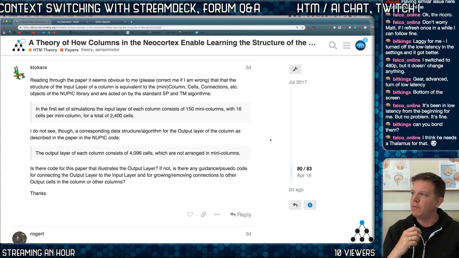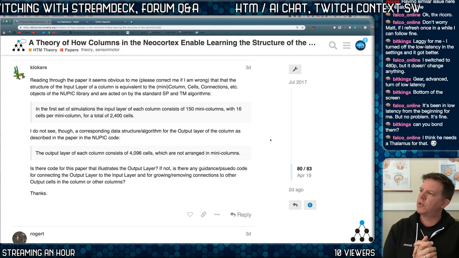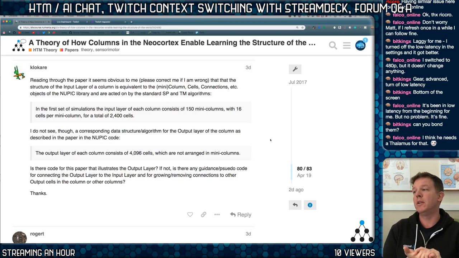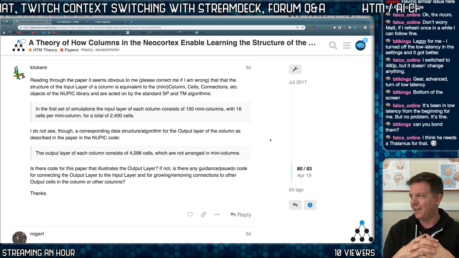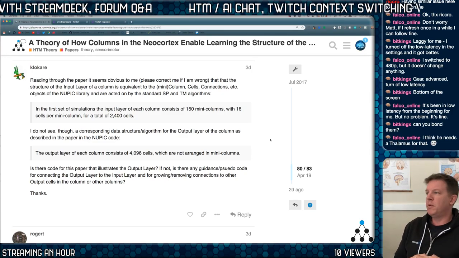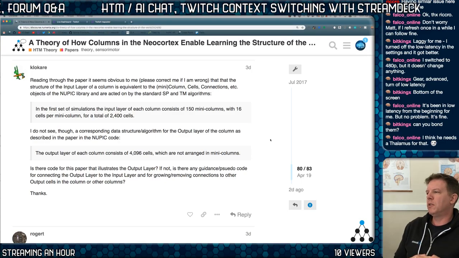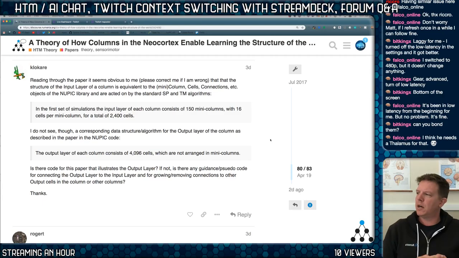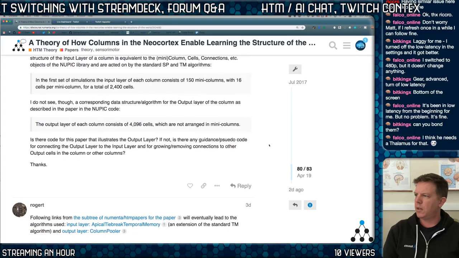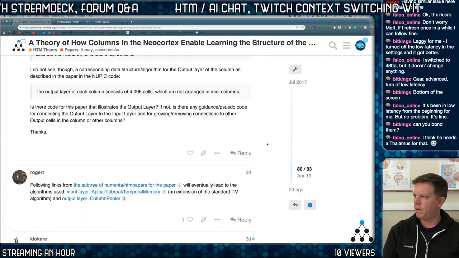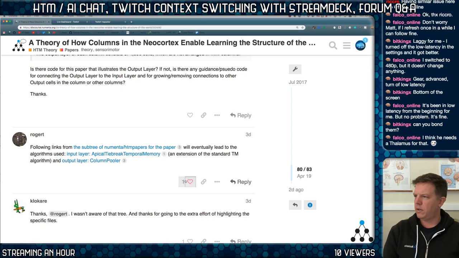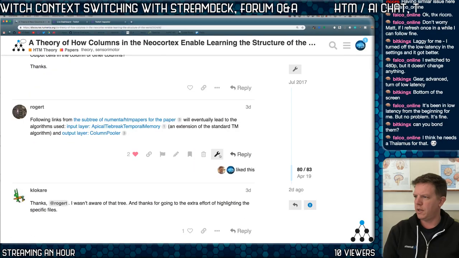Reading through the paper, it seems obvious to me that the structure of the input layer of a column is equivalent to the mini columns, cells, connections objects in the NuPIC library. Yes, good. In the first set of simulations, the input layer of each column consists of 150 mini columns with 16 cells per mini column, a total of 2,400 cells. I do not see, though, a corresponding data structure or algorithm for the output layer of the column as described in the paper in the NuPIC code. Is there any code for the paper? There is. There you go. And good answer. Okay, good answer. Thank you.